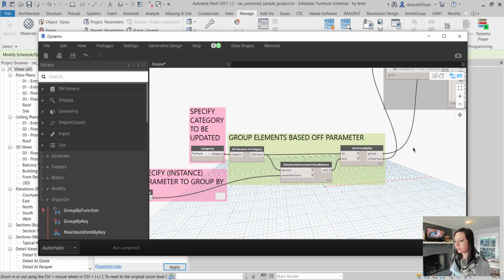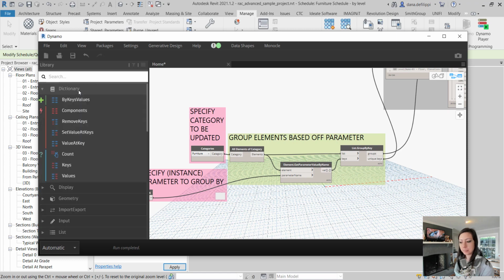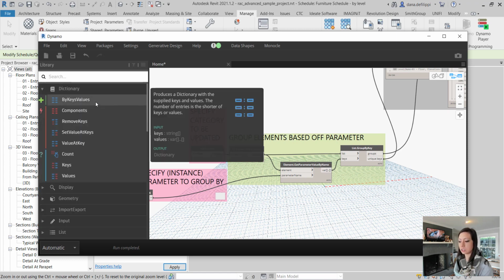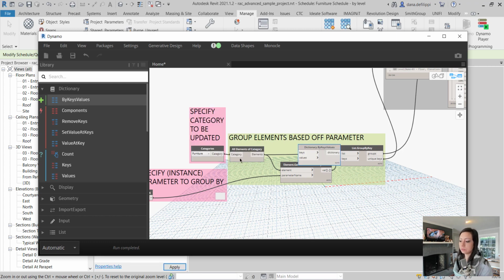All right. So now that I have my script somewhat organized here, I can start to further develop this number that I want to create. So once again, I want to create a prefix 1 dash and 3 dash based off of the level these elements fall on. So what I'm going to do is actually create a dictionary within Dynamo. And you can see here that the very, very top of my library is dictionary. Open that up. And you can see I can create a dictionary by key values.